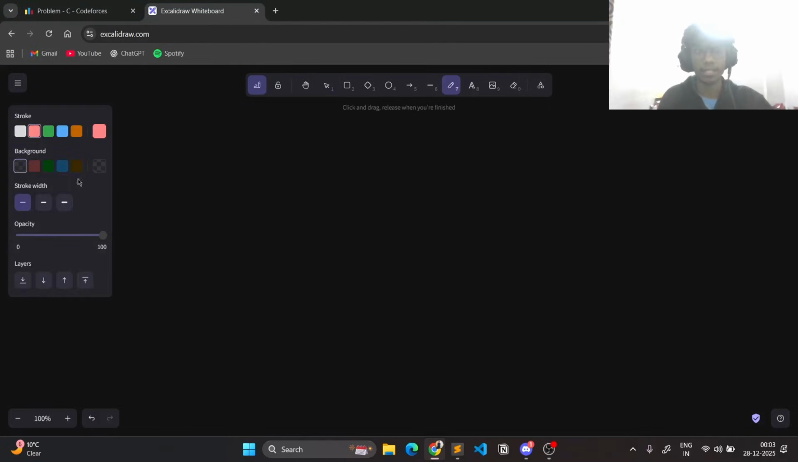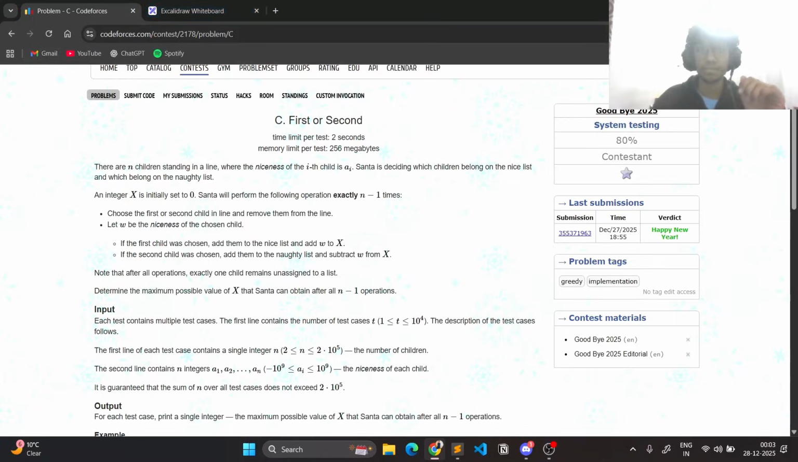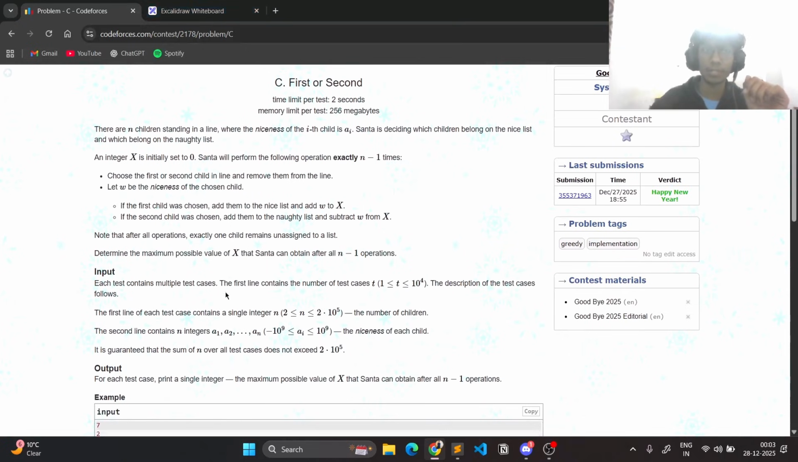So essentially this is saying that I could either choose the first child or the second child and remove them from the line. I could either remove this or remove this, right? If the first child was chosen, add them to the nice list and add w to x. So x was 0 initially. w is, by the way, the niceness of the chosen child, which is nothing but ai. If we choose the second child, then we'll have to subtract w from x, right?